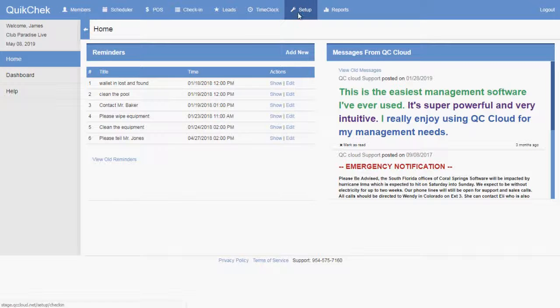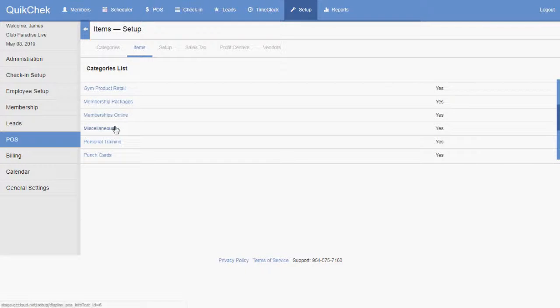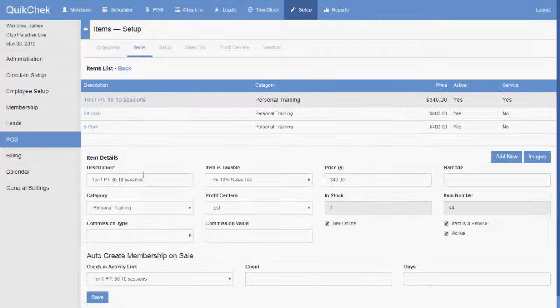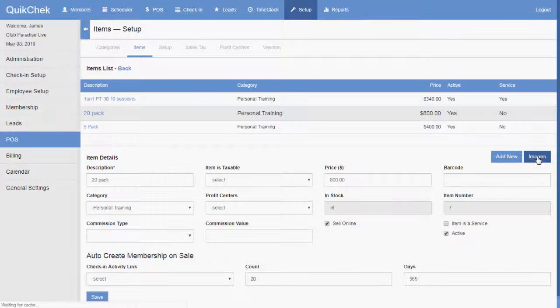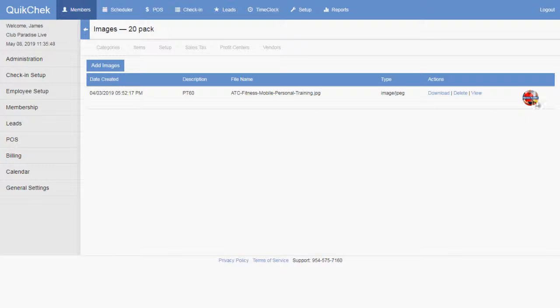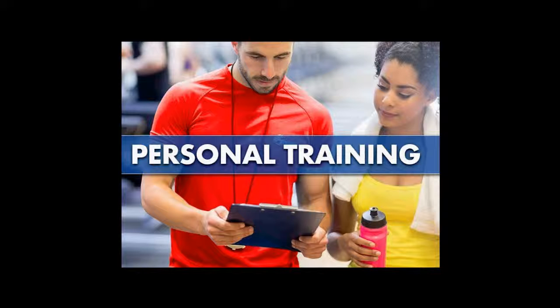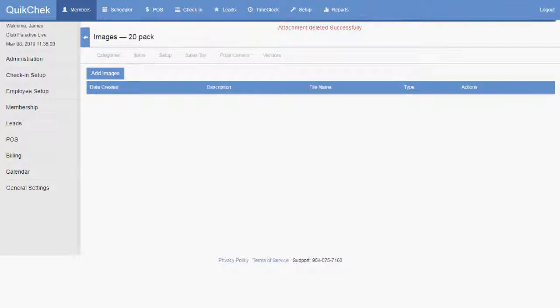You're going to go to Setup, Point of Sale on the left. Let's go down to Personal Training. Now, I do have images for these already, but let's change an image. I'm going to click on my 20-pack. I'm going to click Images on the right, and that's where I'm going to add an image or delete images. And here you can see we have one. If we click on View on the right, it will show us that particular image. Let's go ahead and delete that image, and we're going to add a new one.